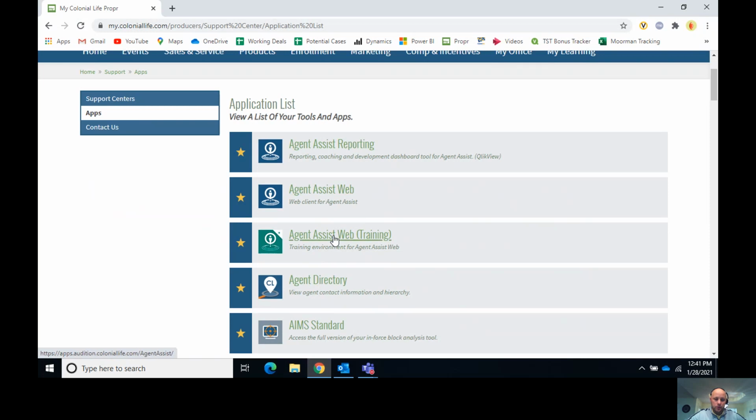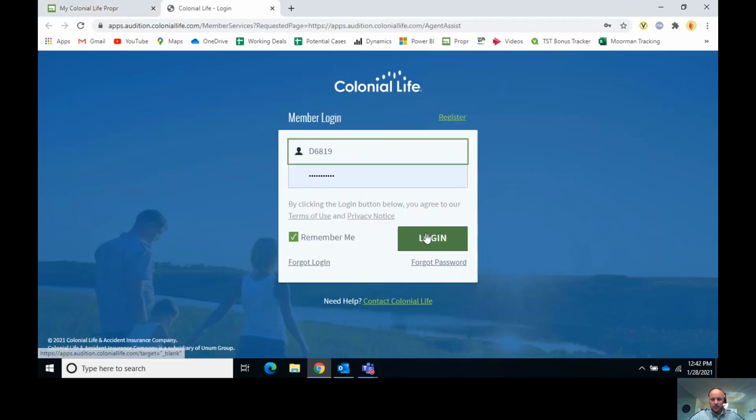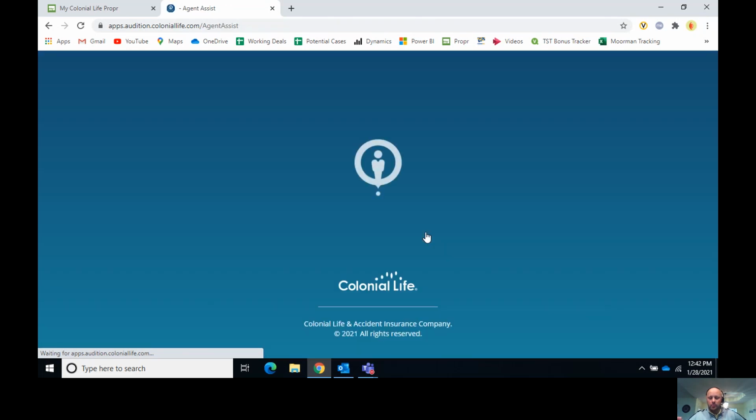But again, I'm going to go into the training version, which is going to be pretty much the exact same thing. So once you're in here, what I'm going to cover is not only logging in, but also the dashboard and the settings part of the desktop version.